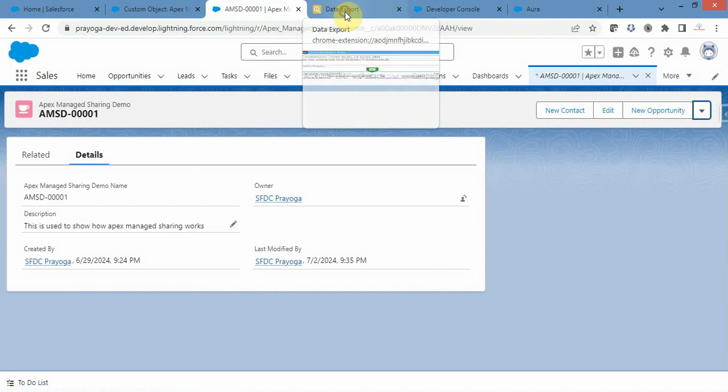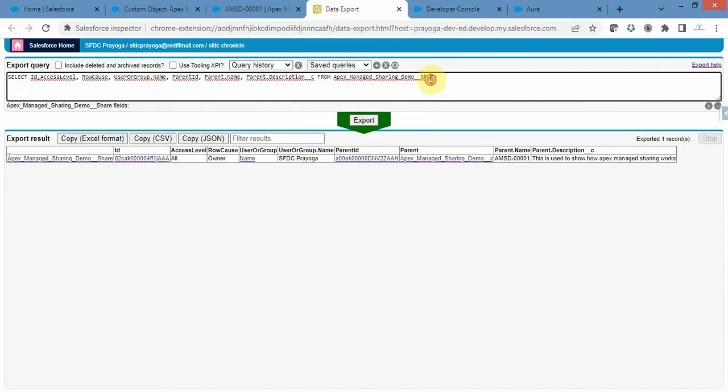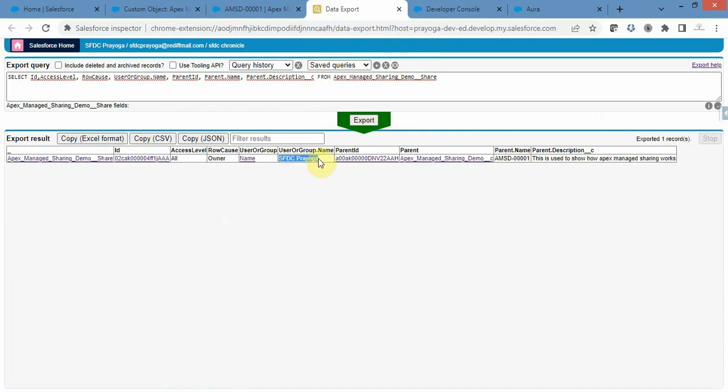Now let me go to the query, and this is the share object, Apex Managed Sharing Demo underscore underscore share. In this particular object, if I export it, then I'm able to see that only one user, who is the owner of this particular record, has access. So this is the record, this is the description that we have provided, and only one user has access on this record. Why do they have access? That you can find on the row cause, because they are the owner of this particular record.